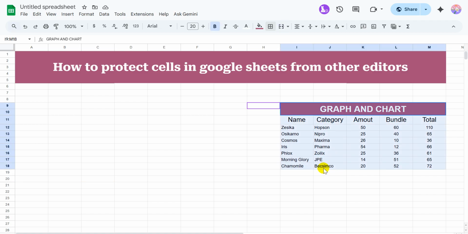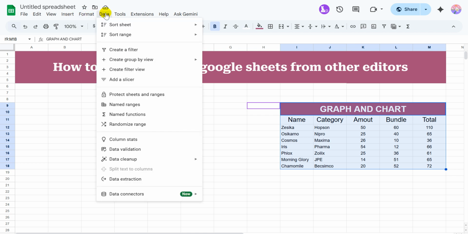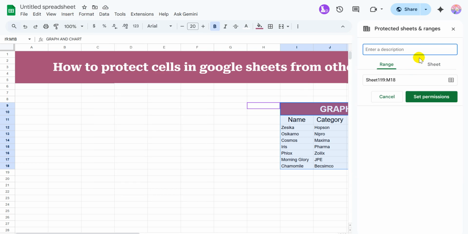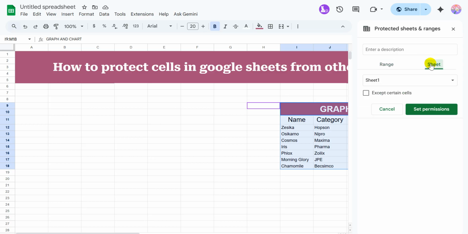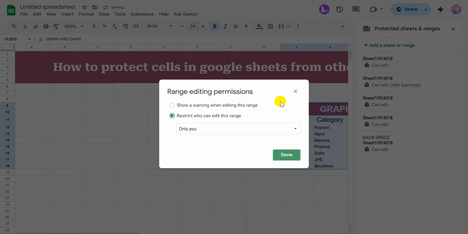Click and drag with our mouse to select these customized cells. To protect your cells, select these cells, then go to the Data option and go to the Protect sheets and ranges option, and we can see the window show here. You can edit your description here, the range option, otherwise you can use the sheet protected option. Now I select this range and set the permission.